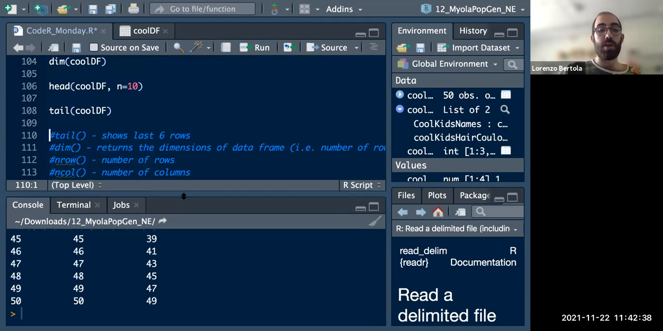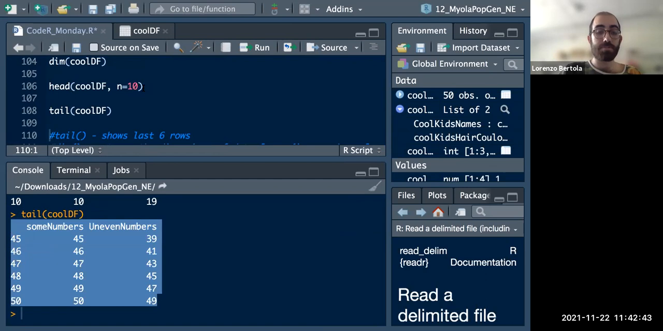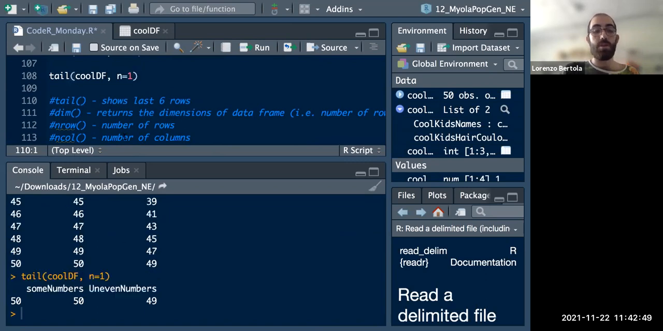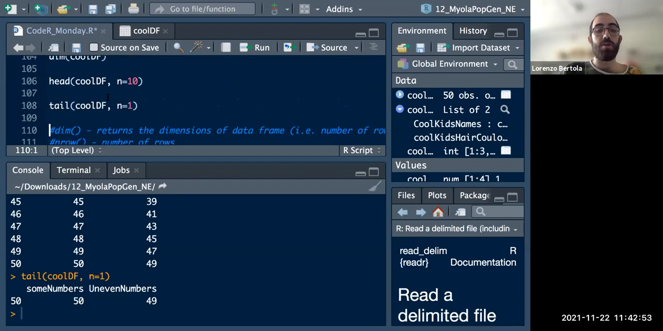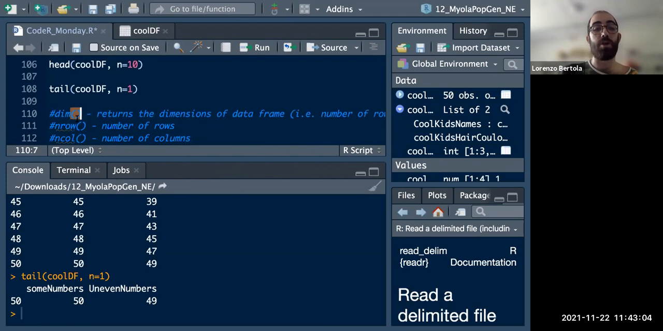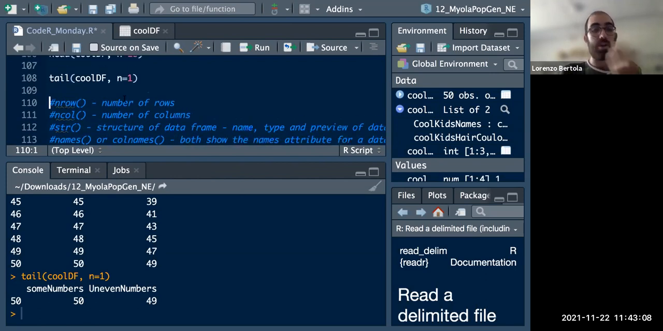And this will return the last 6 rows of my data frame. And just like head, you can adjust it. Maybe I want to look only at the last one. We saw how dim works: just like for the matrix, it returns the dimension, as in how wide and how long my data frame is, as in how many rows and how many columns. Or I might be interested in only the number of rows.